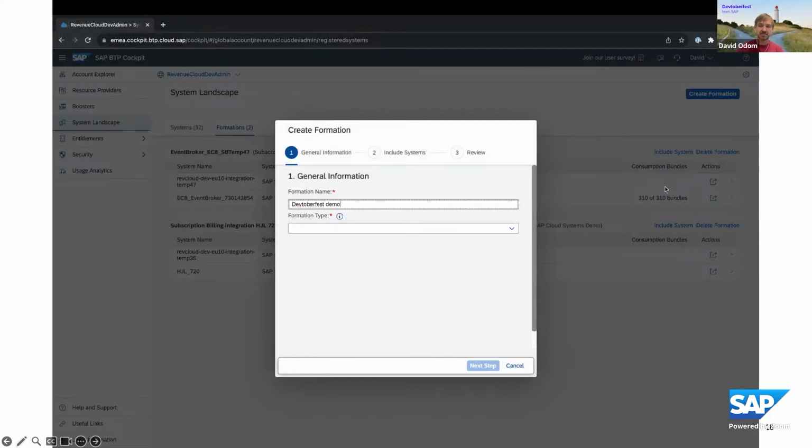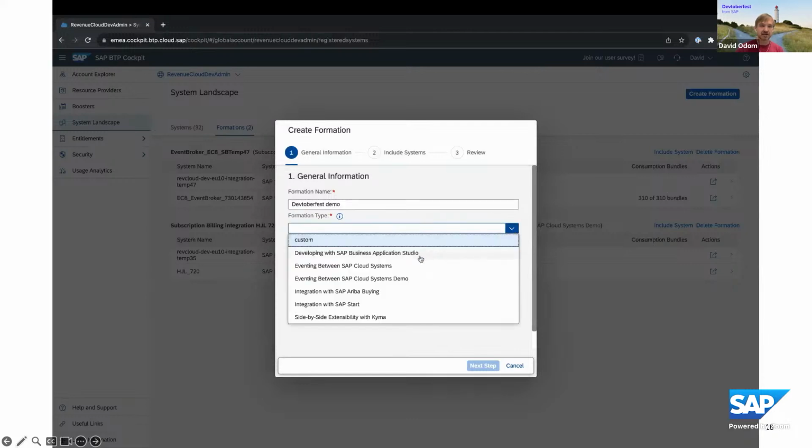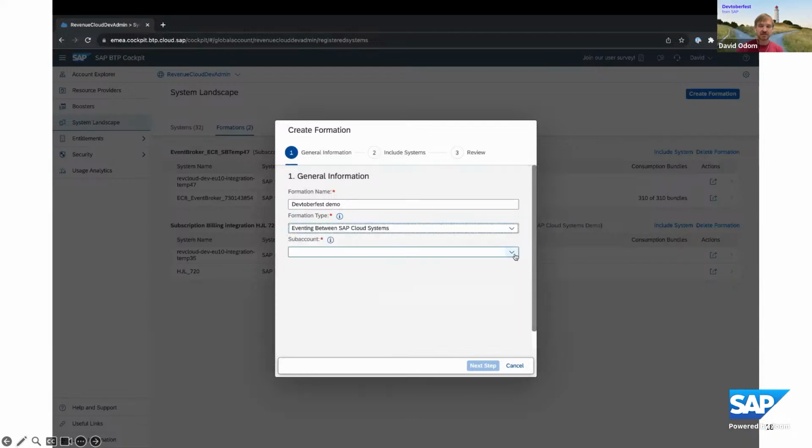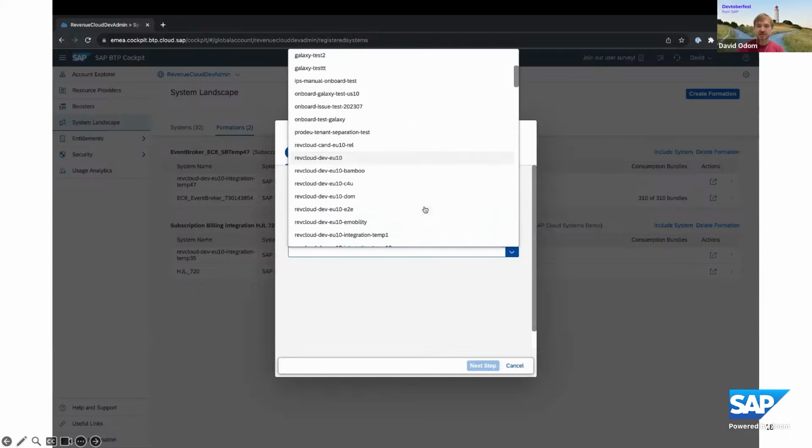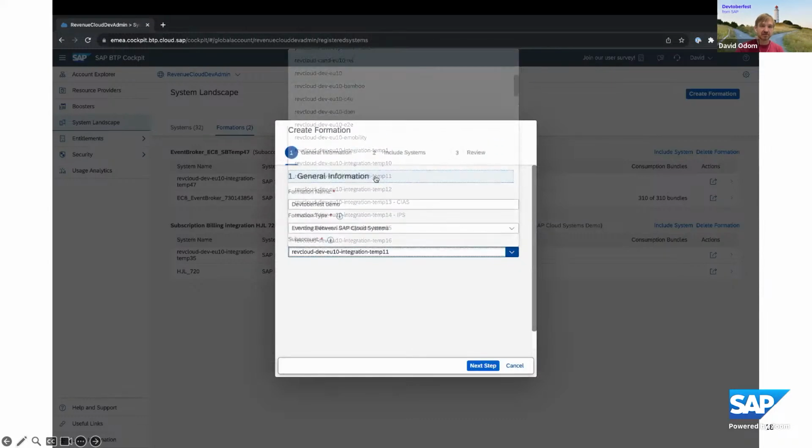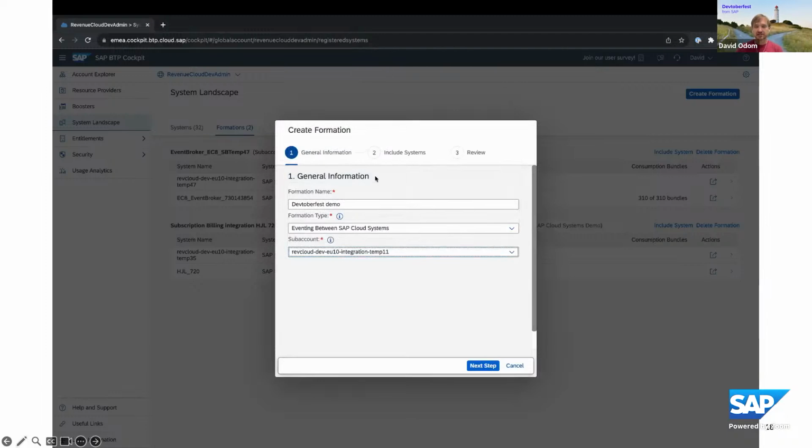We just give it a name, and then we'll select the formation type, which is this eventing between SAP cloud systems. That enables the SAP Event Broker usage. And then we select a sub account here. And it's important to point out that this sub account only means this is the sub account where we'll do the event administration for this formation. This doesn't mean all the systems we put in here must be deployed or provisioned in that sub account or anything like that. No boundaries in that regard. Again, only saying where we'll do the administration work.